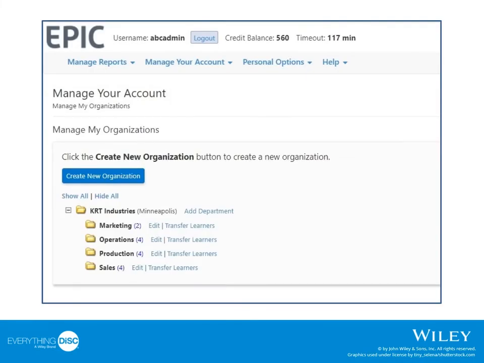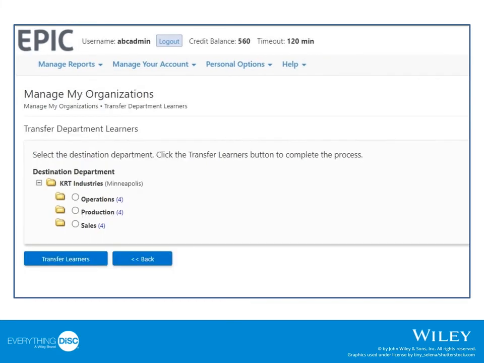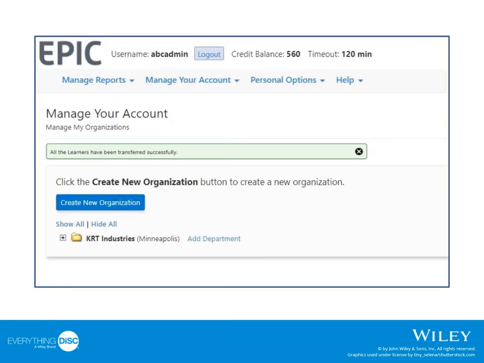Lastly, you can transfer learners to different departments. This option only appears if there is one or more learners in the department. Selecting this option allows you as the EPIC administrator to move these learners to a different department within the organization. Simply select Transfer Learners, and then select the department you want to move them all to. Next, click Transfer Learners. You'll then see a confirmation message toward the top of your screen when it's completed.